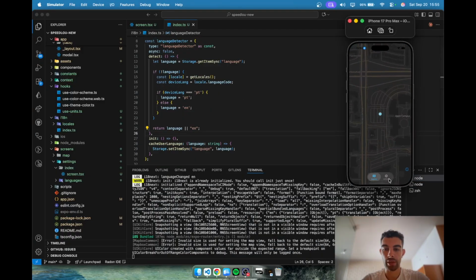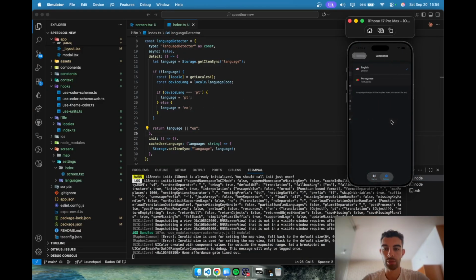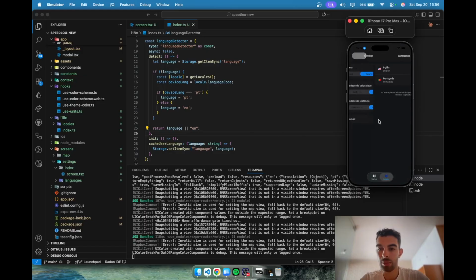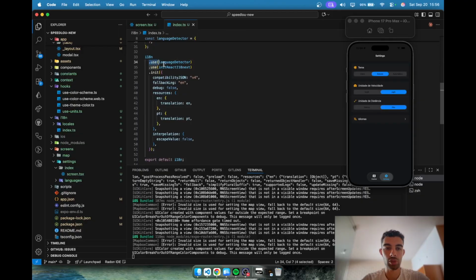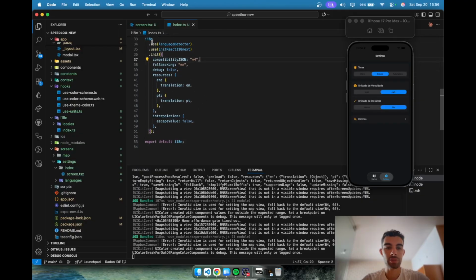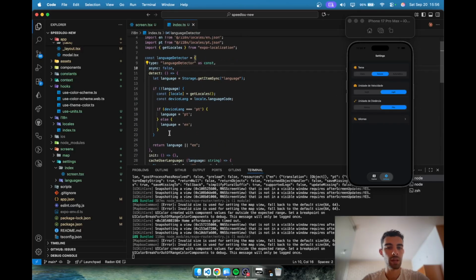All right, we did it. We are getting our language from the system right away. So you can see right now it's changing between languages. This was the implementation I did. You can see that I do the language detector and the init React i18next. We have some more configuration here, and yeah, that's what we did.